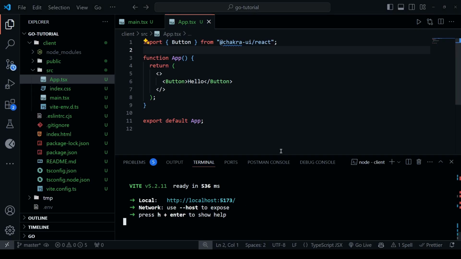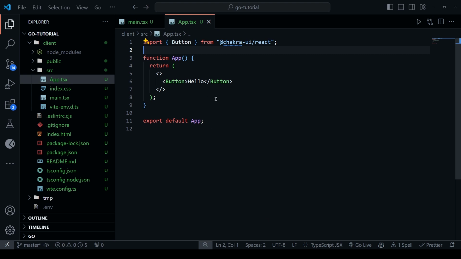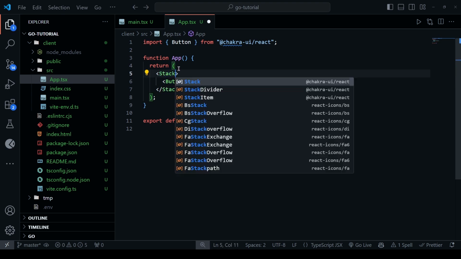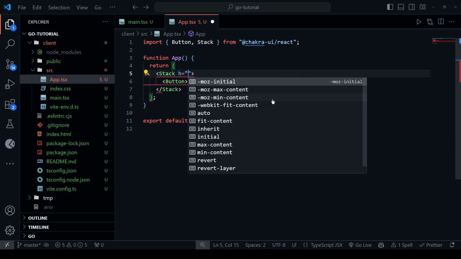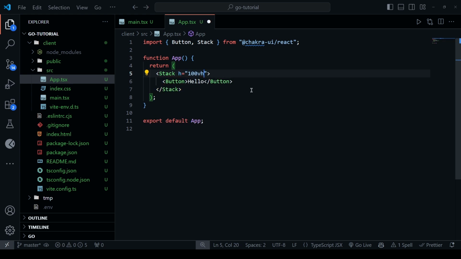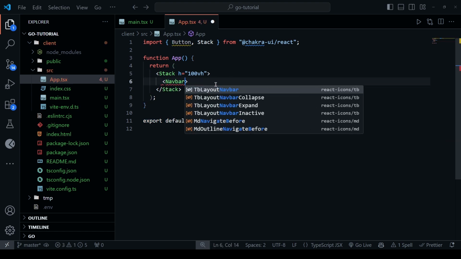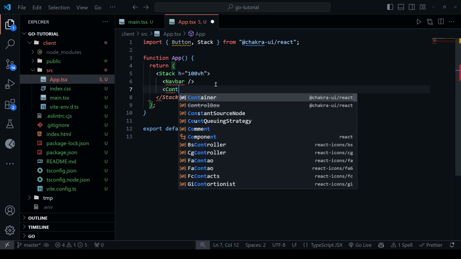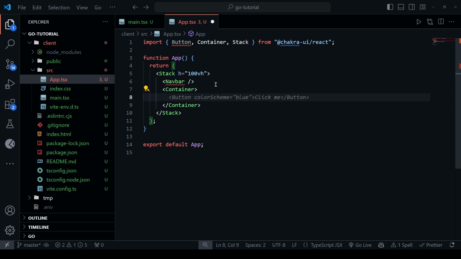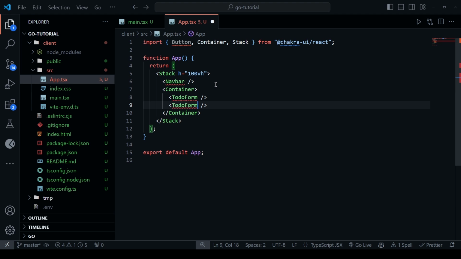So the very first thing that I'll be doing is to go into the app.tsx, and I'm just gonna wrap everything with a stack, which is coming from ChakraUI. And I'll say height is gonna be 100 VH, which is the entire screen. So we're gonna have a navbar. We're gonna create this component, and we're gonna wrap the rest of our application in a container where we'll have a to-do form and then a to-do list.